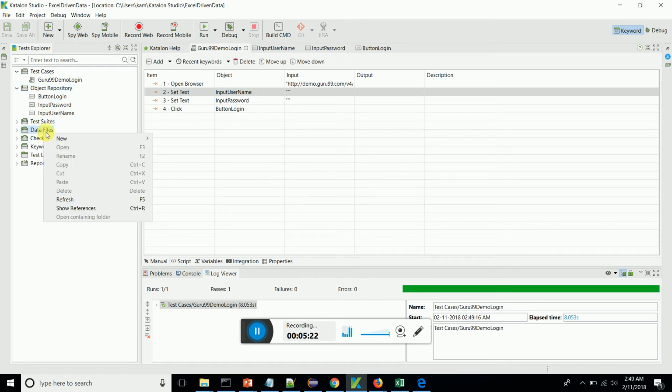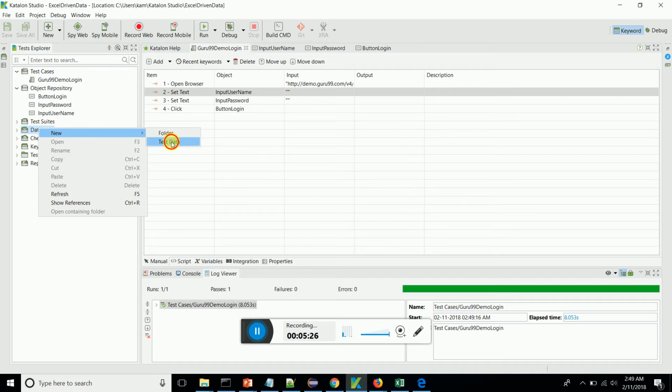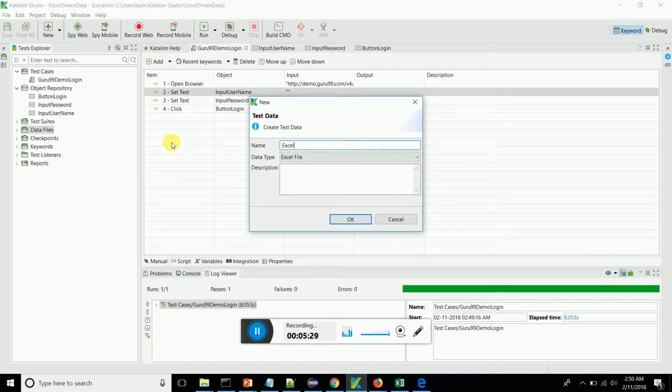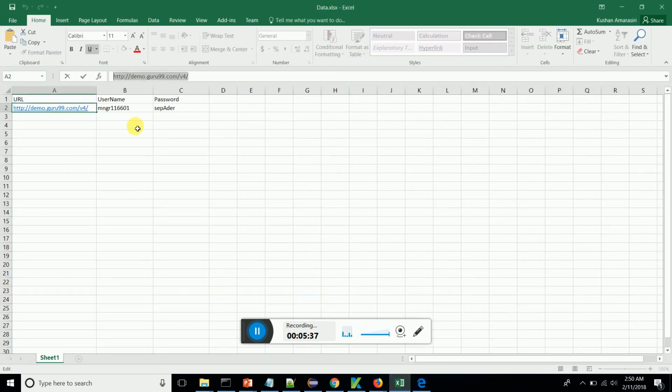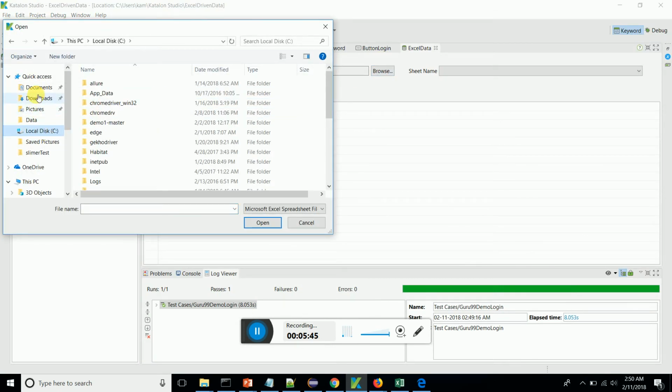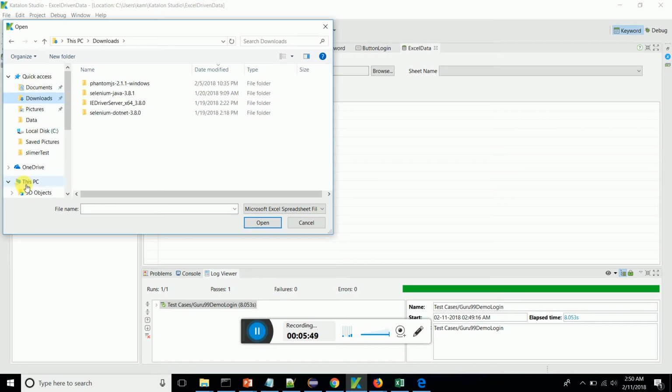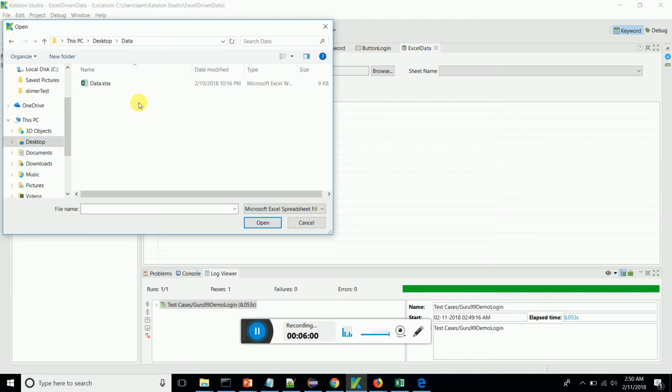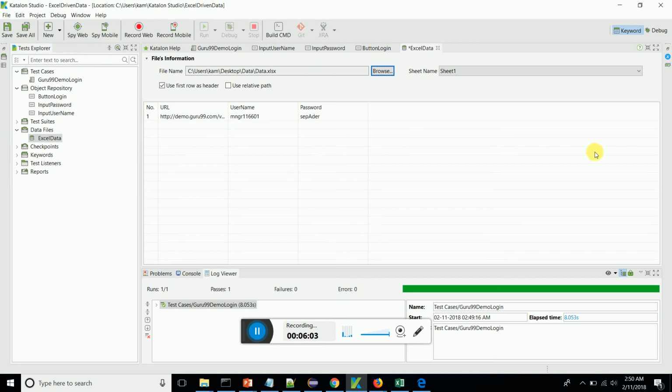Now we'll go to data files, click new, test data, and we'll add Excel data. Okay, I have an Excel file here. It's a simple Excel file with username, password and the URL. I'm going to select that, go to my C drive, desktop. Okay, we take this data Excel, use first row as the header. It is selected by default and the sheet name is there. I'm going to save this Excel data. So we have taken the data from the Excel file.